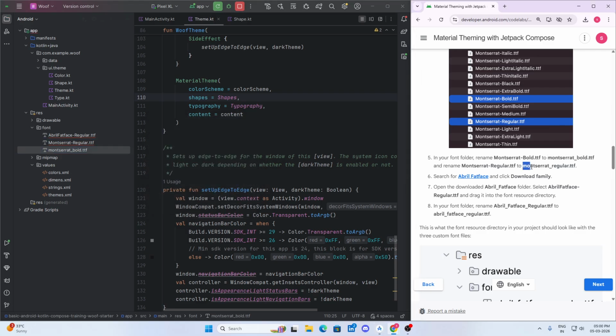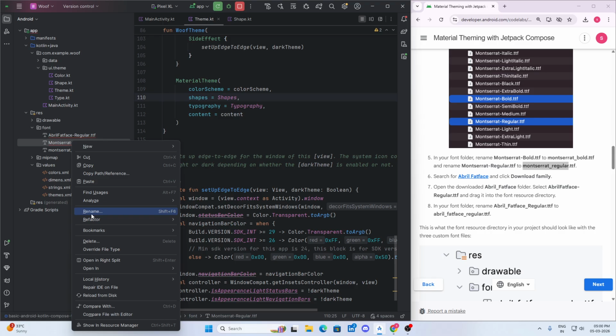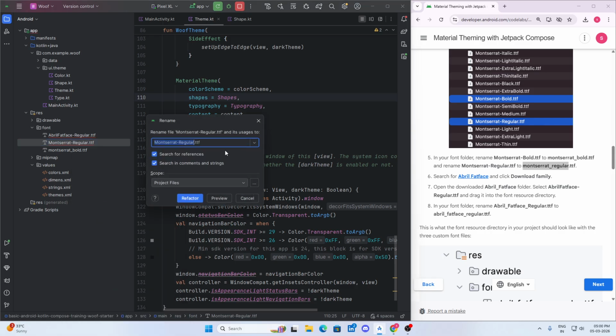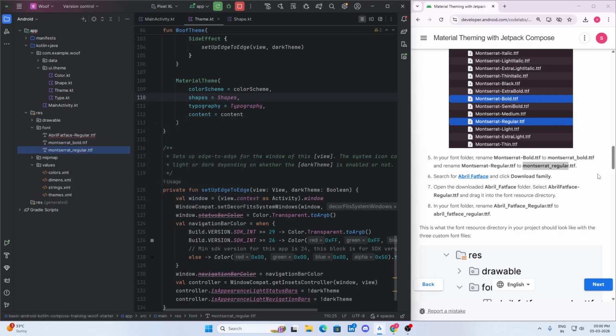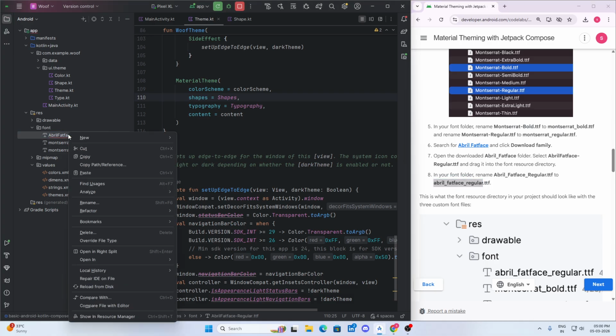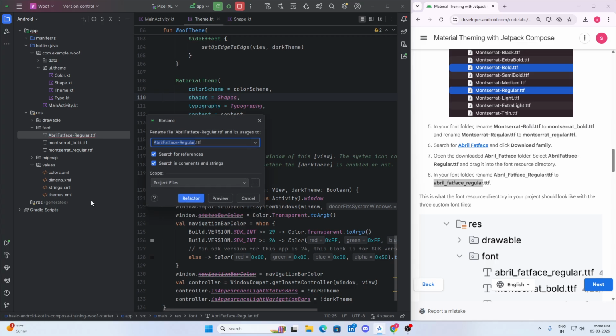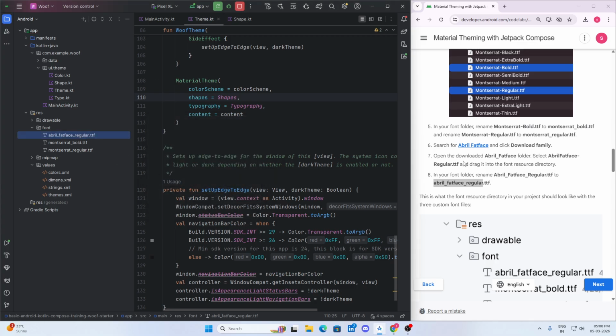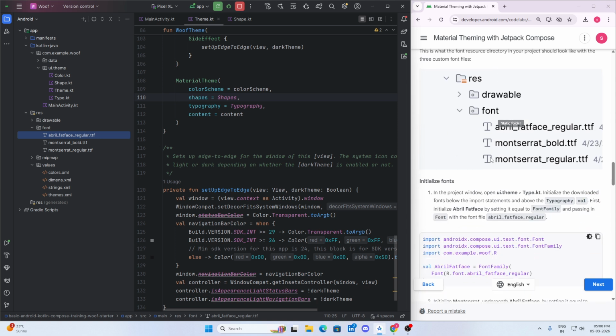Once it is done, just refresh. Rename this regular one also. Right click, then click on rename, then paste and refactor. Then you can also change this one's name. So copy this, right click on that and then rename. Control V to paste and then refactor. Once we are done with this, let's move to the next step.